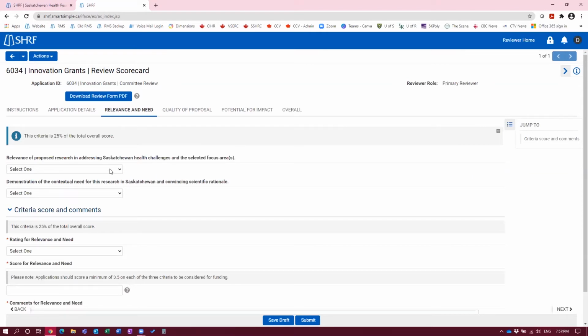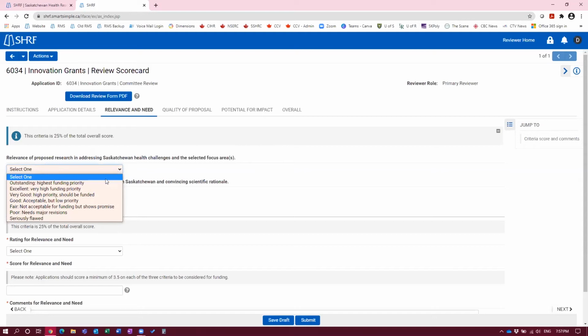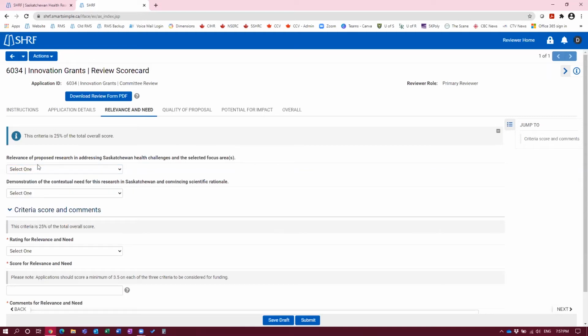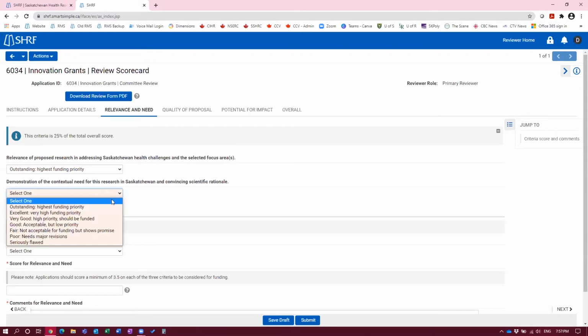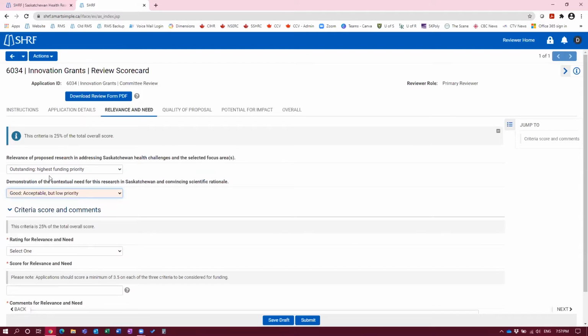And what we've done, these are not mandatory, but we're hoping that they'll be helpful for you as a reviewer, is as you're working through these different subpoints and reading the application, you can identify that maybe the applicant had done very well when it came to the relevance of the proposed research addressing Saskatchewan Health, so you can give that an outstanding. But when it came to demonstration of the contextual need, it wasn't as strong in the application. It was okay, but it wasn't great, so you can do this.